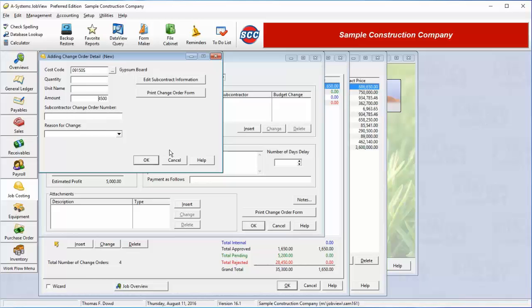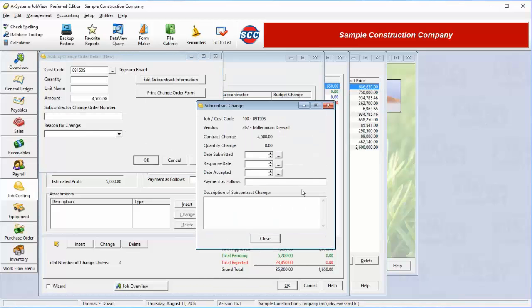If this is a subcontract code, we can enter the date we submitted the change order to the subcontractor, the date we need a response, and the date he accepted the change. We can also enter a detailed description of the work to be performed by the subcontractor as a result of this change order.